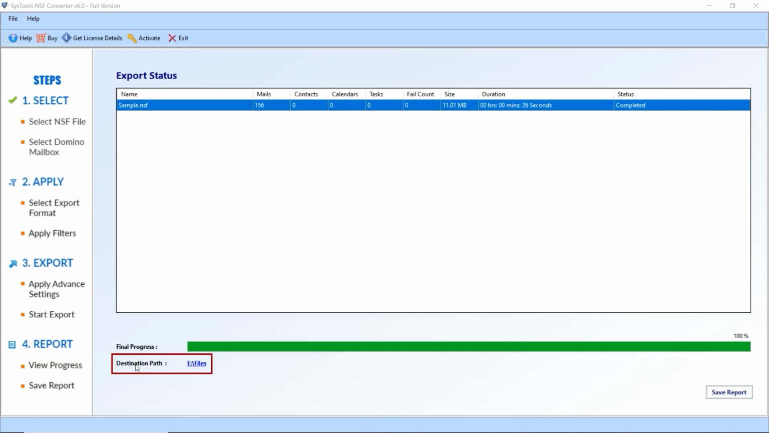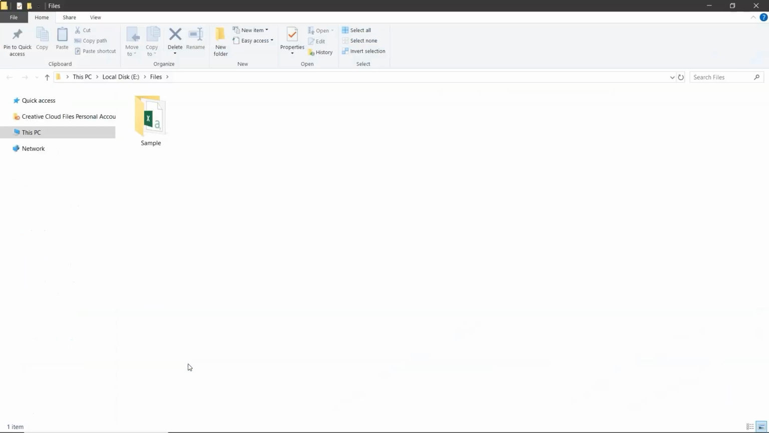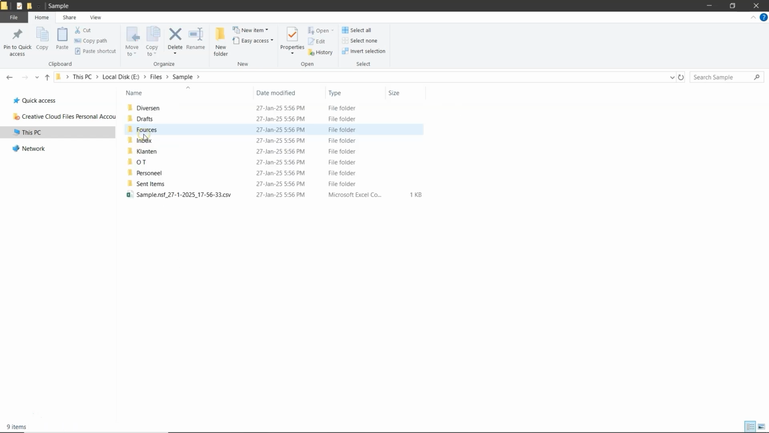On the left, the destination path is displayed in blue. Clicking on this path will take you directly to the exported folder. Now, click on it to open the exported folder. Now, open the folder and check your EML files.